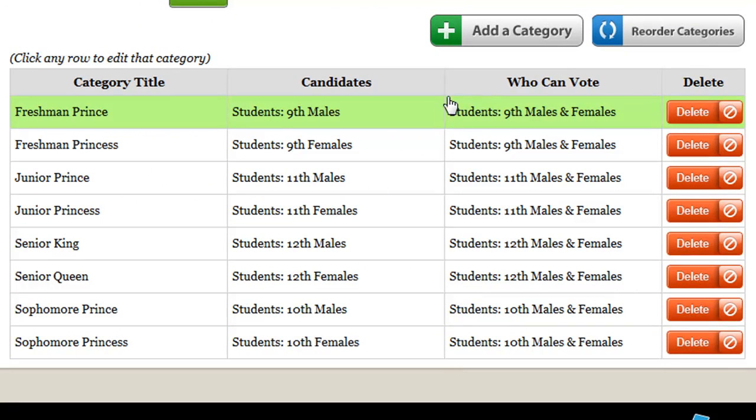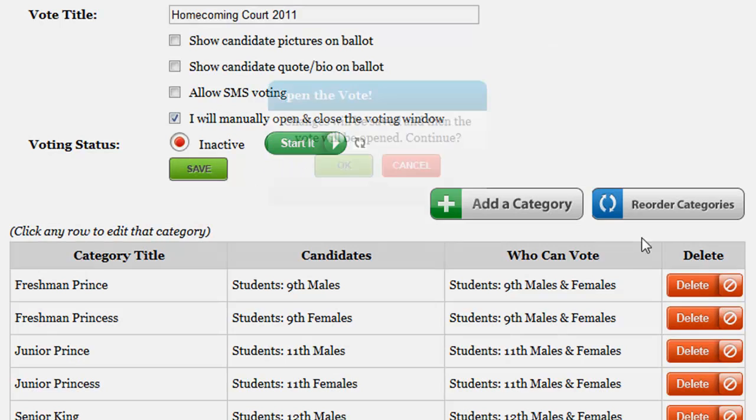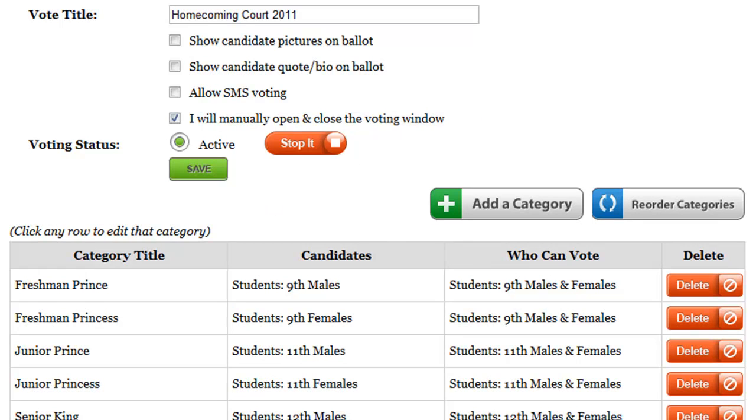We've got our candidates set up. We've got our voters set up, and they're all grade specific. So we're ready to open the polls. We simply click Start, and the vote's running.